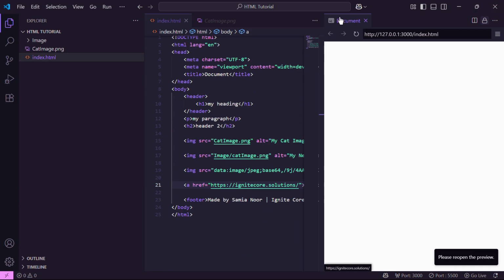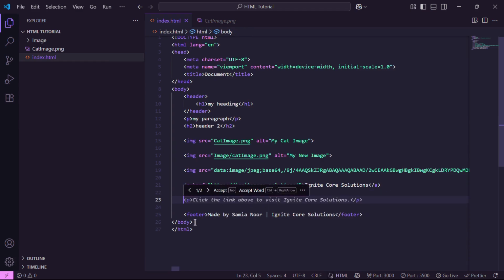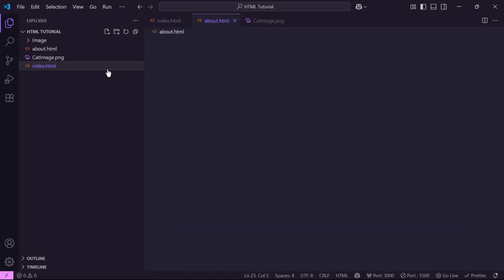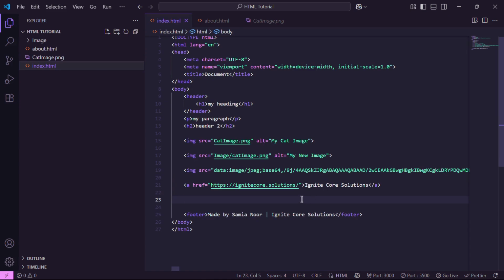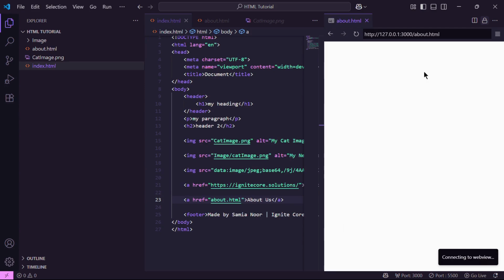Example 2. Link to another page on your site. Now, let's link to another page within your own website. First, create a new HTML file. Let's say you name it about.html. Then write an anchor tag like this. Make sure the new file is saved in the same folder as your index.html. When you open the link, it will take you to the new page. Right now, that page might look empty, but that's okay. We haven't added content to it yet.